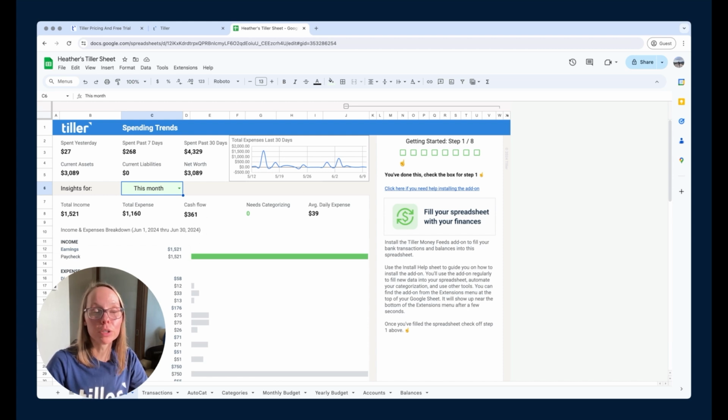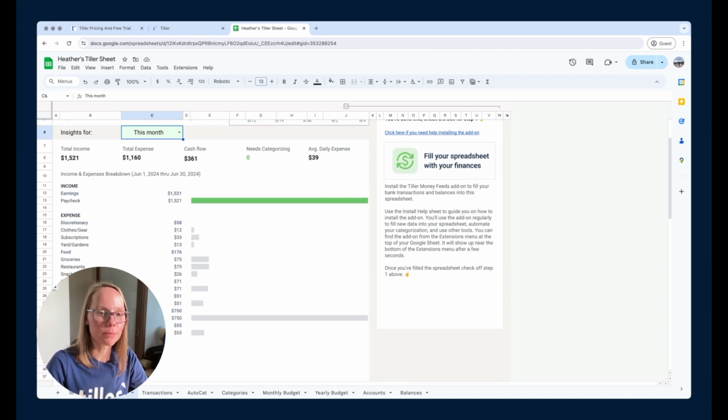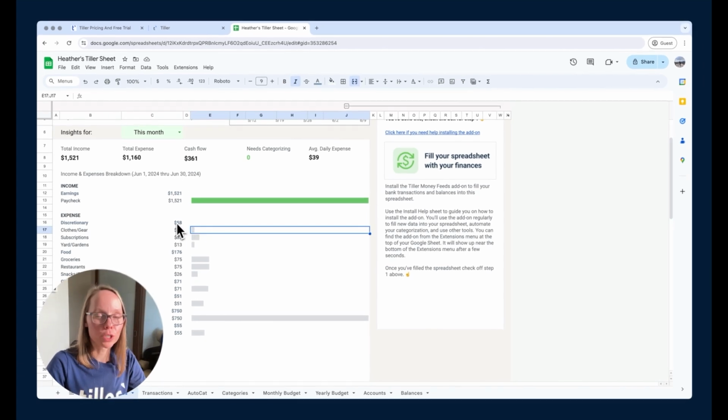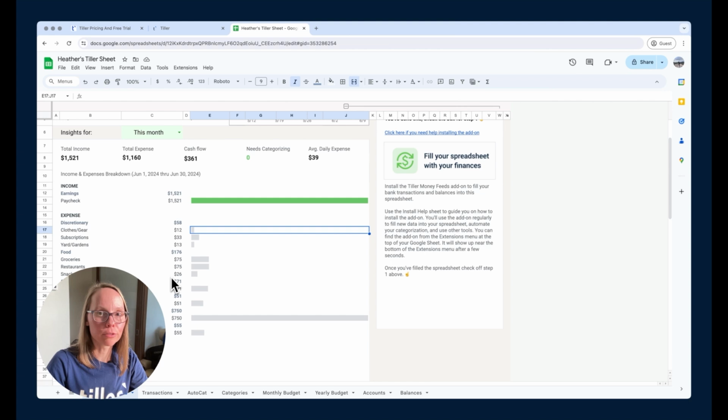And then we can start to drill down into any particular group and category in the lower section of the spending trends sheet to see how much we're spending in a particular category or in a particular group. So it's a great way to get just some high-level insights about our money and where it's going.